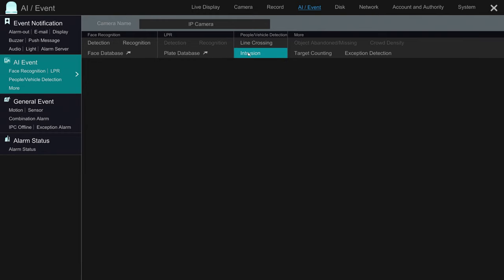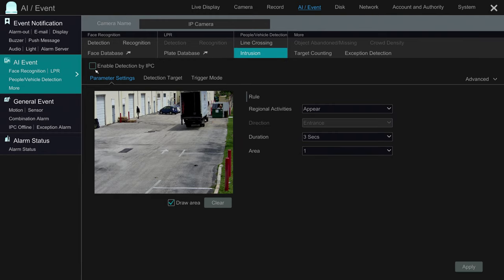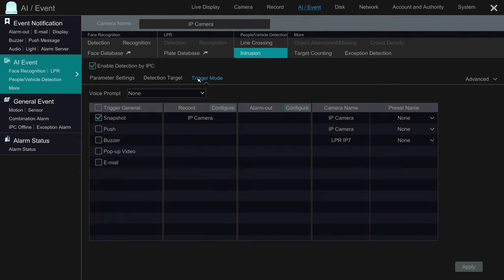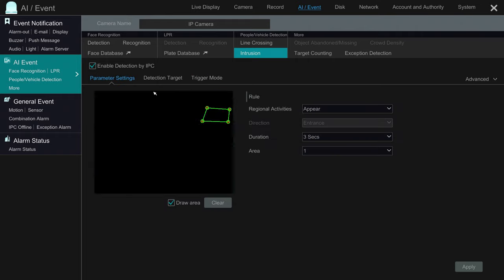And then I'm going to select intrusion detection for the type of AI event that I'm going to configure. I'm going to check this enable checkbox. By the way, I'm using the mouse that's connected directly to the NVR. Using the mouse, I'm going to click and draw a box around the dumpster area. That's my intrusion zone. If I click on this detection target tab, I'm going to leave human, motor vehicle and non-motor vehicle all checked. And then under trigger mode, I'm going to check off snapshot. After I'm done, I'm going to click apply.